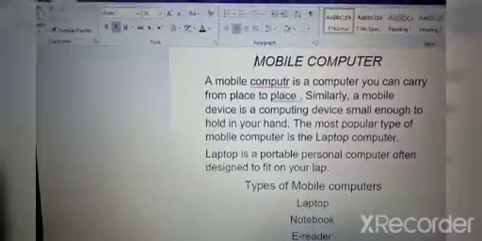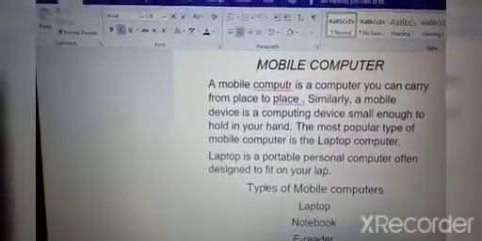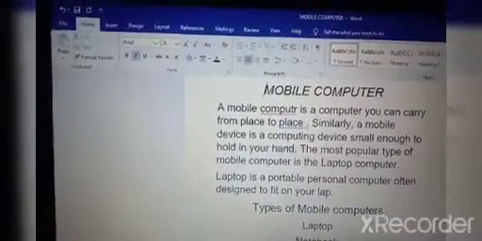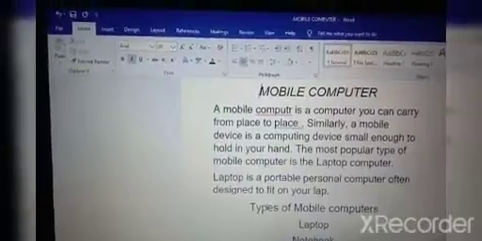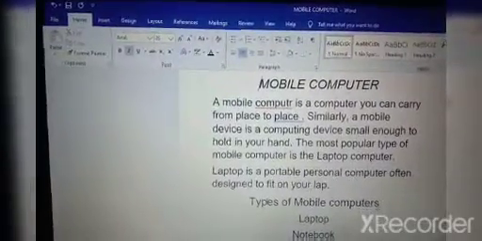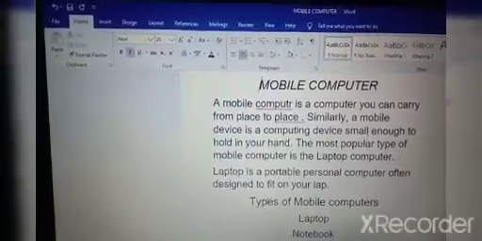C-O-M-P-U-T-R is written. It should be T-E-R. So how to correct it? Children, if you have made this mistake so many times, instead of typing the word again, you can just use the spelling and grammar check option.